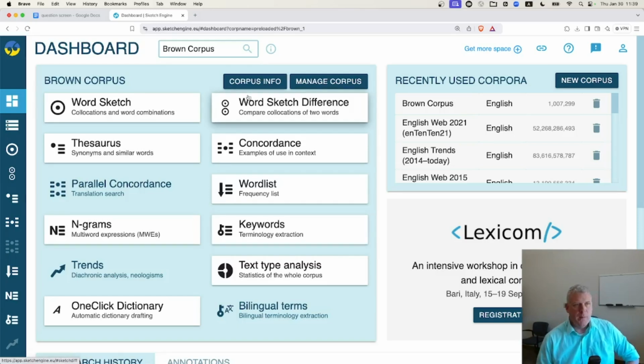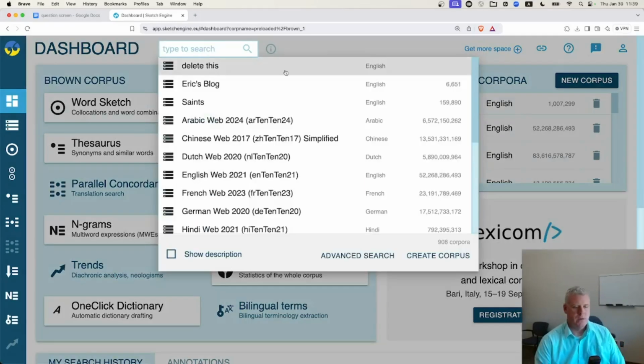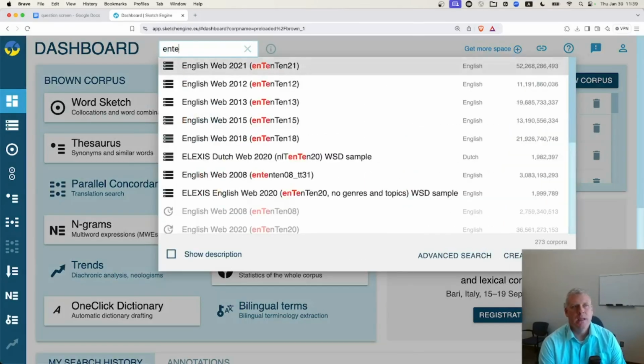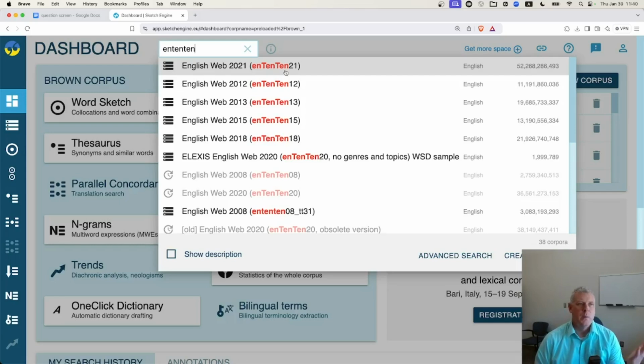First thing we need to do at the top of our screen is change to enTenTen. If you just type in enTenTen, it'll bring up the list of corpora that have enTenTen in the name. The very top one there, at least for me, is 2021, the most recent enTenTen corpus. I'll just click on that.